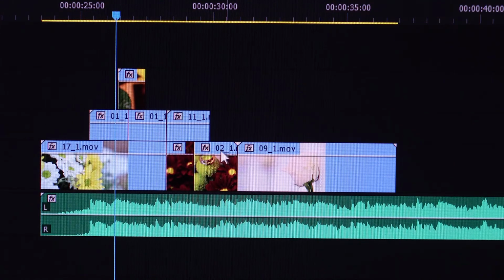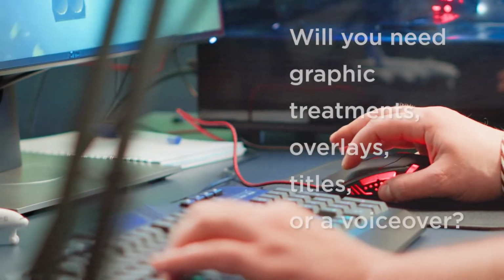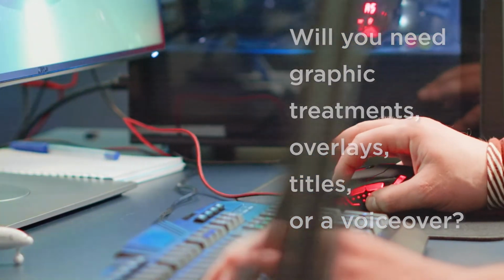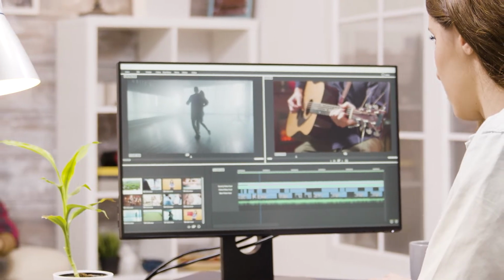Once you have your idea, you'll need to flesh out some of the finer details. Will you need graphic treatments, overlays, titles, or a voiceover? Early in the creation process is the best time to sort out which elements you'll need to make your video complete. At this time, you may also want to outline or write out a script. Once your ideas are organized, it'll make searching for clips that fit your narrative much easier.